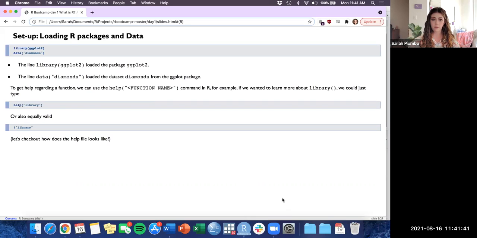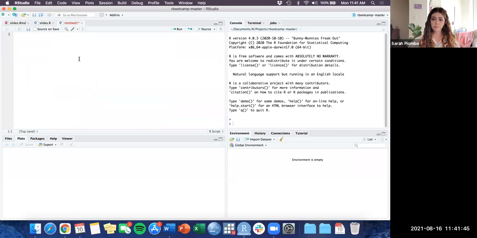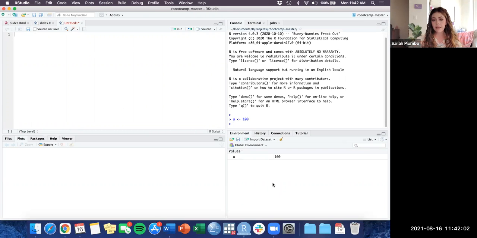in the console or from the editor. For example, if I just wanted to create a variable, say I wanted to make a variable called A and give it a value of 100, I could type that directly into the console and hit enter. And then the variable shows up in my environment.